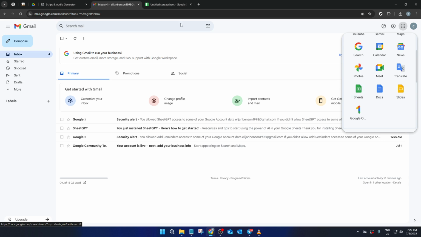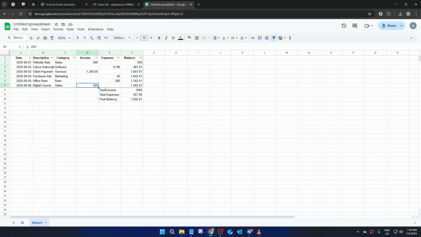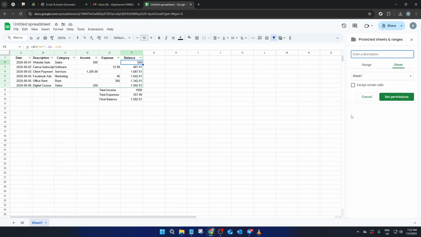Now pick the spreadsheet you want to unprotect. If you're working with lots of different files, just find it in your list and click to open it. Down at the bottom of the page, you'll see tabs kind of like file folders with names for each sheet within your document. Right-click on the sheet name where you think the protection is. This brings up a little menu. One of the options here is Protect Sheet. Go ahead and select that.